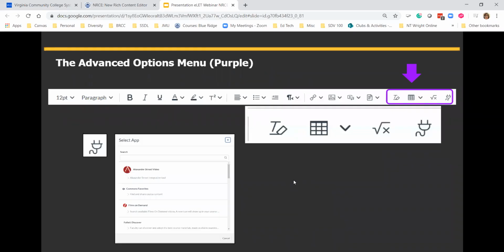So now we are into the advanced options. The advanced option is on the far right of the Canvas interface. And remember, it may be hidden if your screen is too small to display the whole menu. And so if it's collapsed, just click the 3 vertical dots and the hidden items will appear.